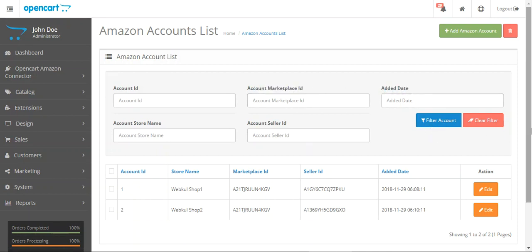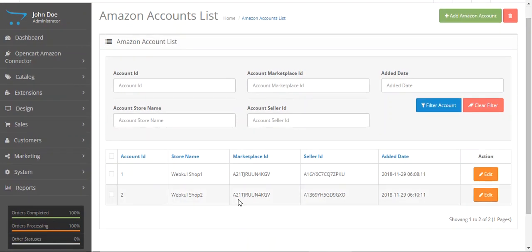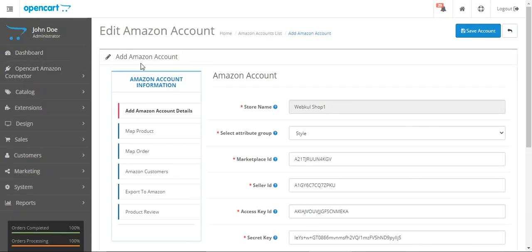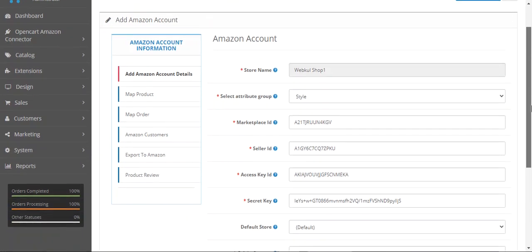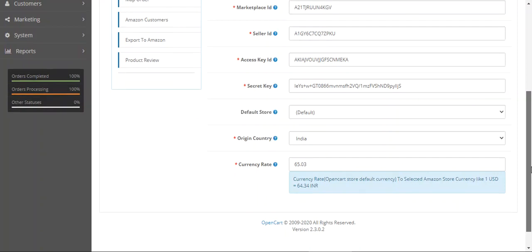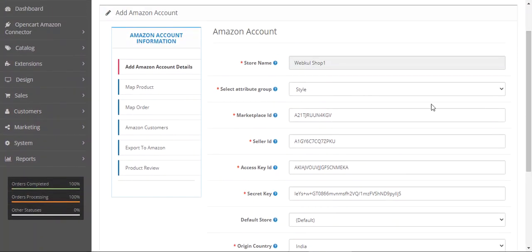You can filter according to that as well. And here you can see that we already have two sellers or the Amazon accounts added. You can also edit any of the already set up Amazon accounts, and within that you can see that we have the Amazon account information for the vendors, and here we have the details of the Amazon account itself, like the store name, the attribute, the marketplace ID, access key, secret key, origin, country, currency rate.